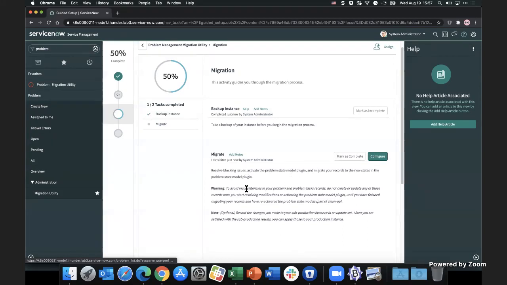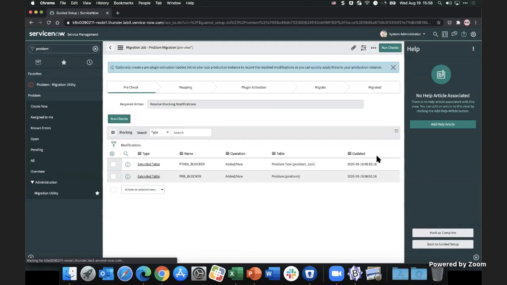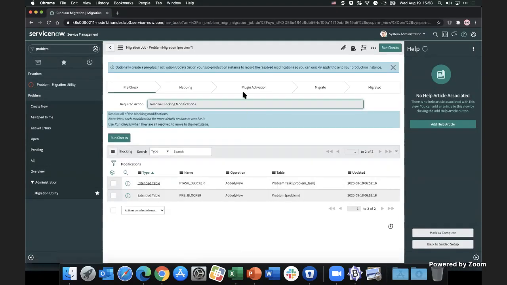One thing we recommend to avoid inconsistencies is don't create new problems and problem tasks during this migration phase. It's not the end of the world if it happens. It just might mean you need to do more rounds of migration to update those records as well. We do recommend using update sets to record the changes that you make, to make it easier to apply into production later on. If I just click on configure, this takes us into the migration job, which is the life cycle of moving through this.